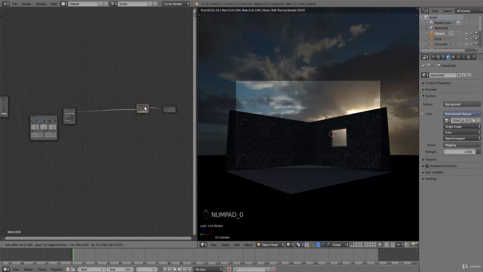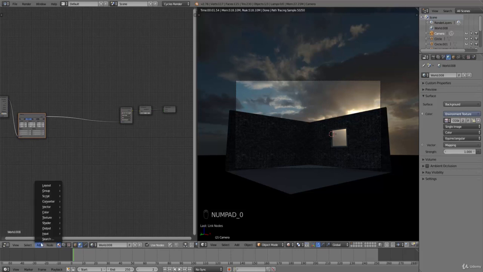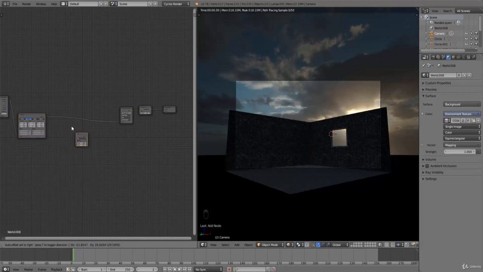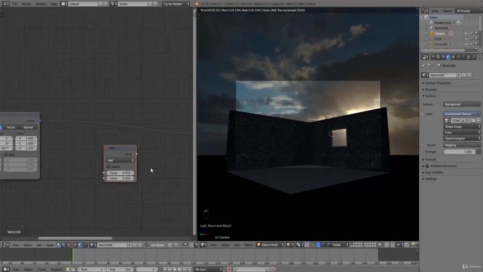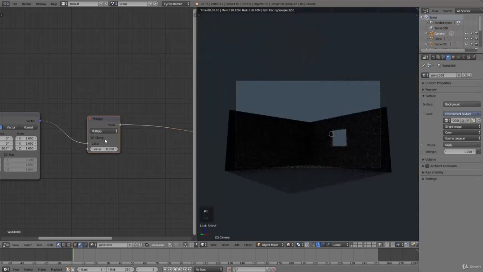We want control in the behavior. So for this, we need to add a vector node, or not a vector, a math node. Is that true? Do we want it? I think yes. Sorry, I've had a flu for weeks now.